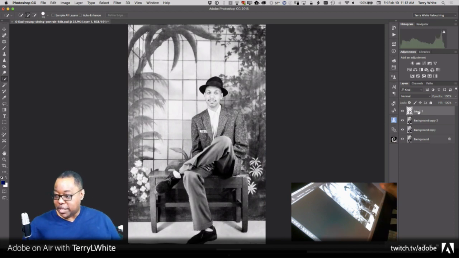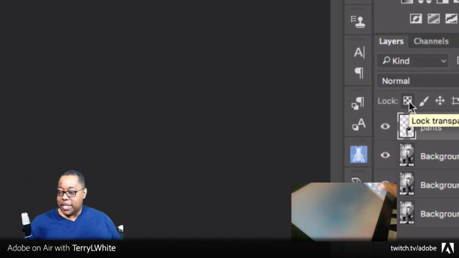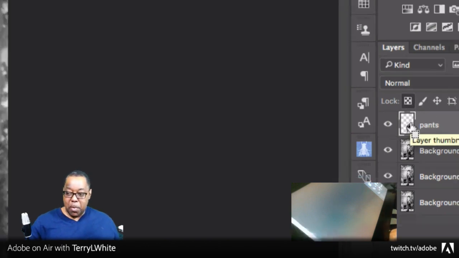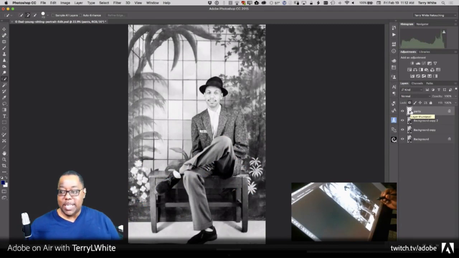Now there is a pants layer with actual pants on it. And the other thing I would do is lock the transparency, so that there's a lock icon here. And when you lock any of these items, you're saying don't do something outside of this area. So I'm locking the transparency, meaning don't paint on the transparent areas of that layer.